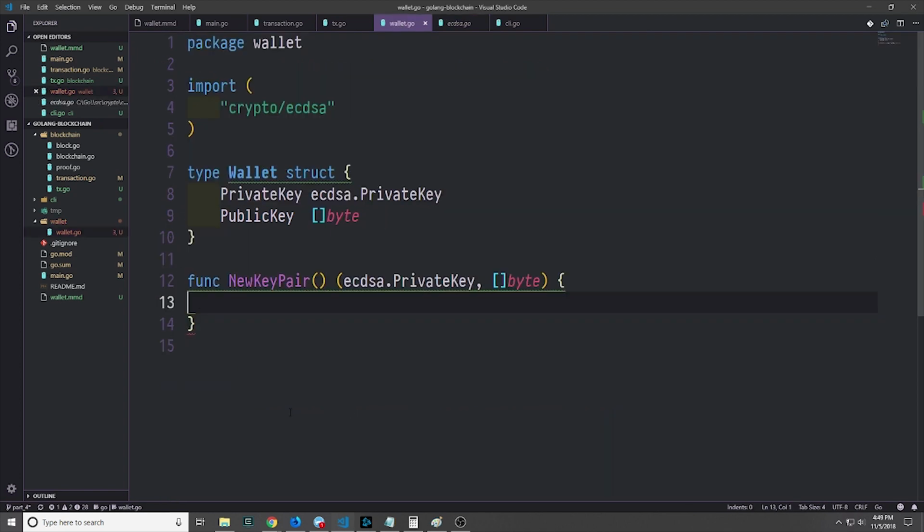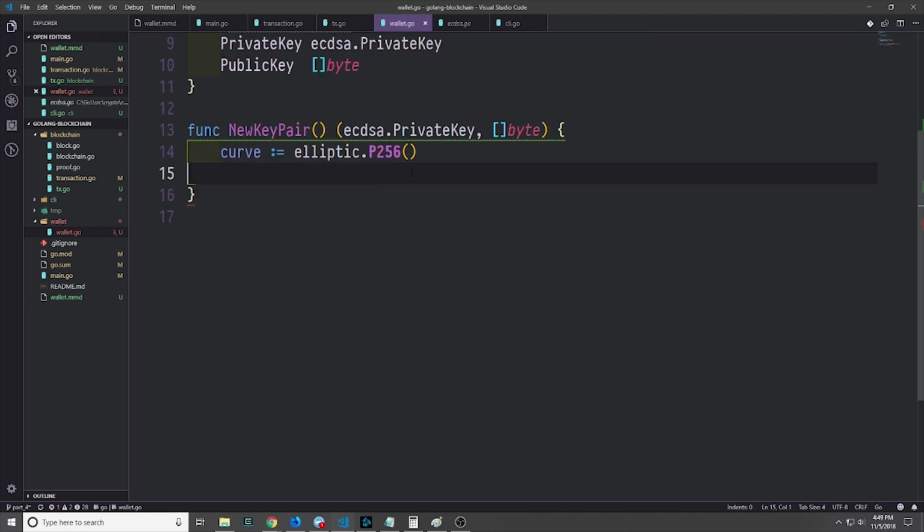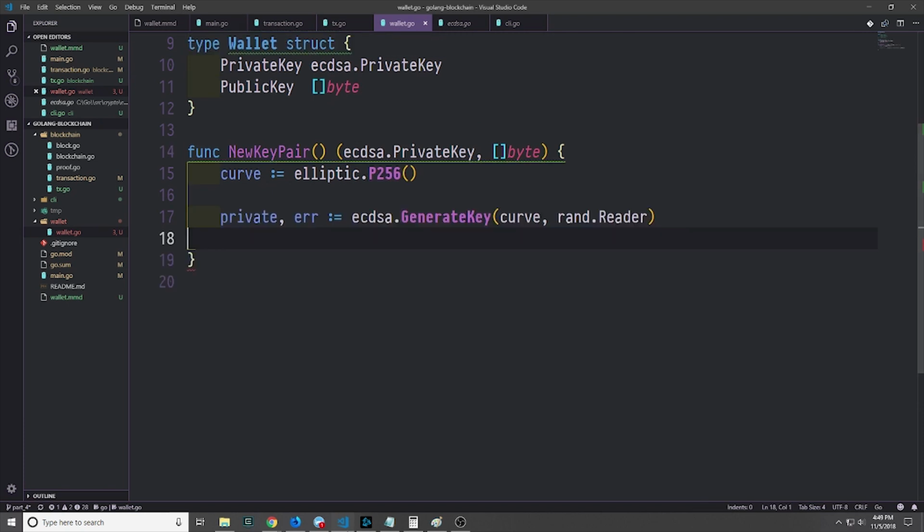These X and Y fields are that final coordinate that we landed on based on the D value. Let's go ahead and make a function which will actually create our private key and our public key. This function will be called newKeyPair. First, we need to define the type of elliptic curve that we want, and we're going to use a P256 elliptic curve. This means that the outputs from this elliptical curve will be 256 bytes. We can now use the elliptic curve along with a random number generator called a random reader to generate our private key using the ECDSA generate key function.